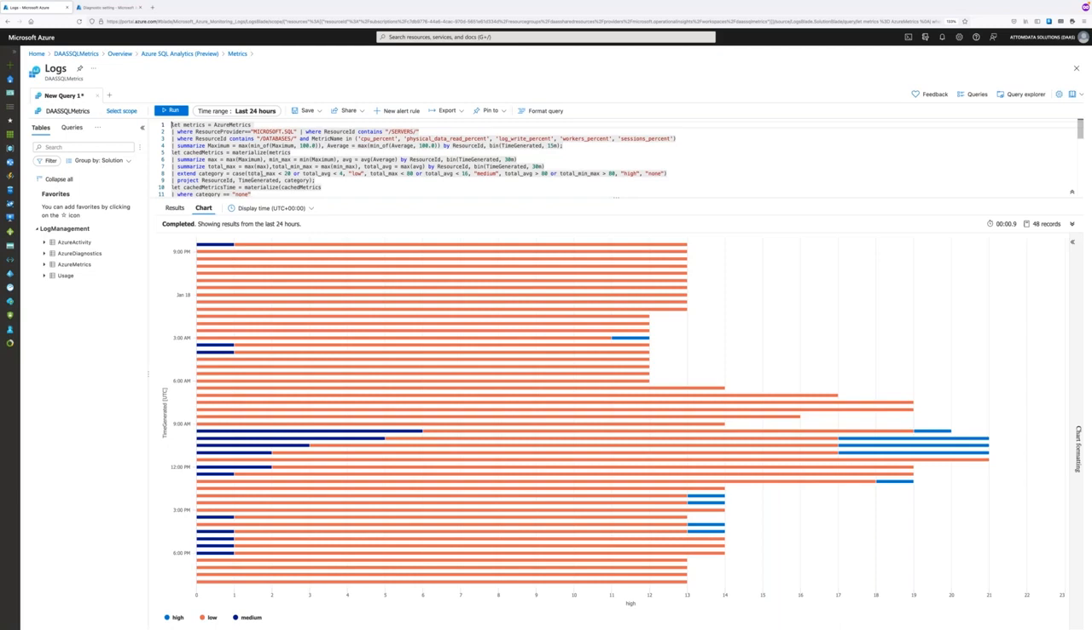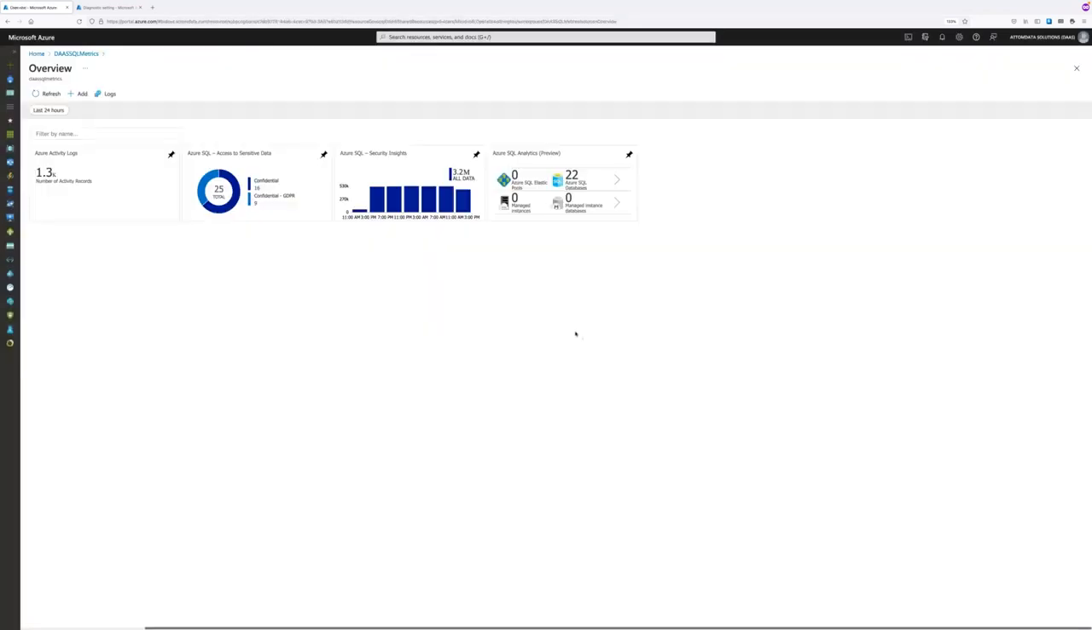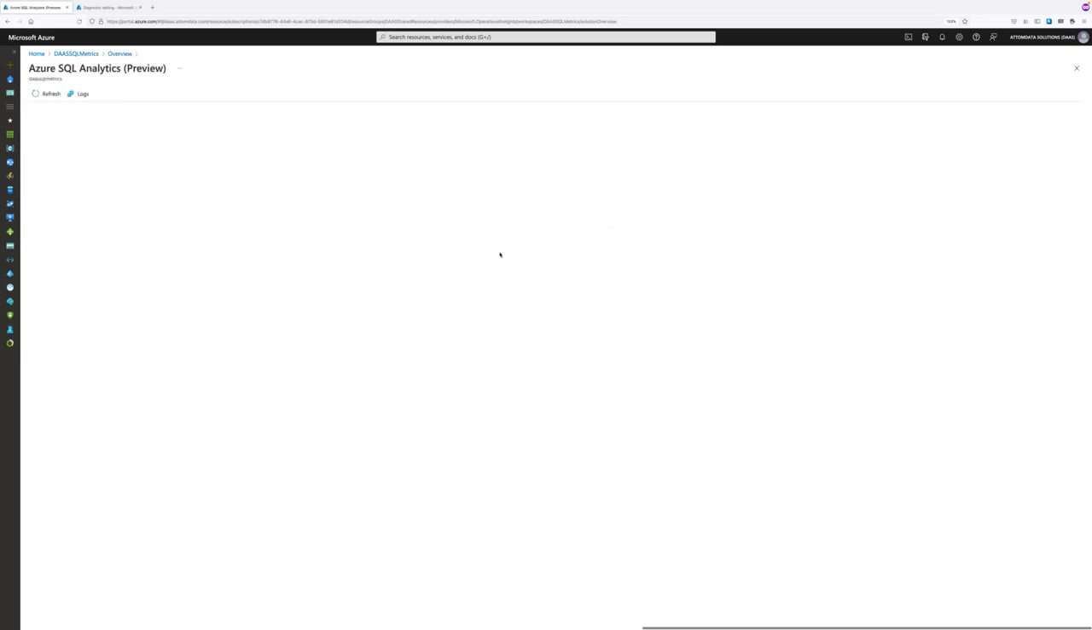And here we can see a case statement that's determining low, medium, or high. But that's what these dashboards are all built on. And I'll exit this code generator window, go back to my SQL Analytics pool.